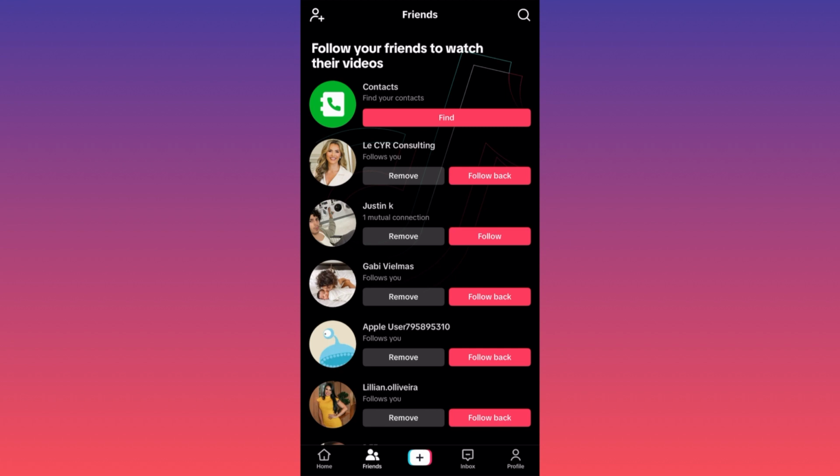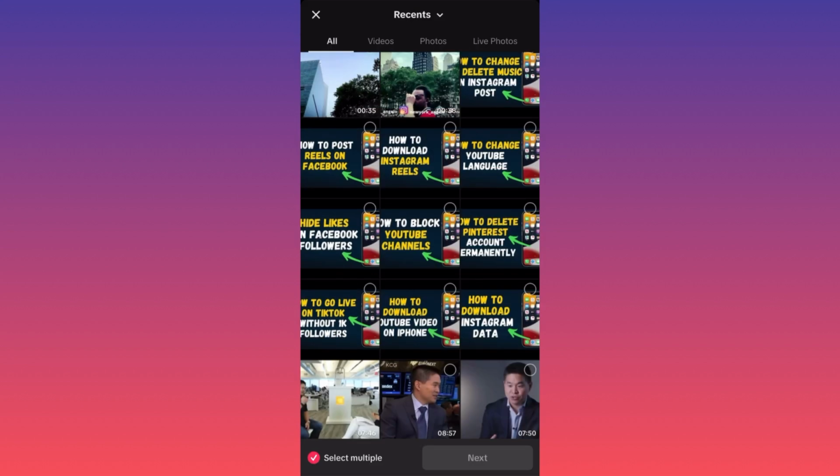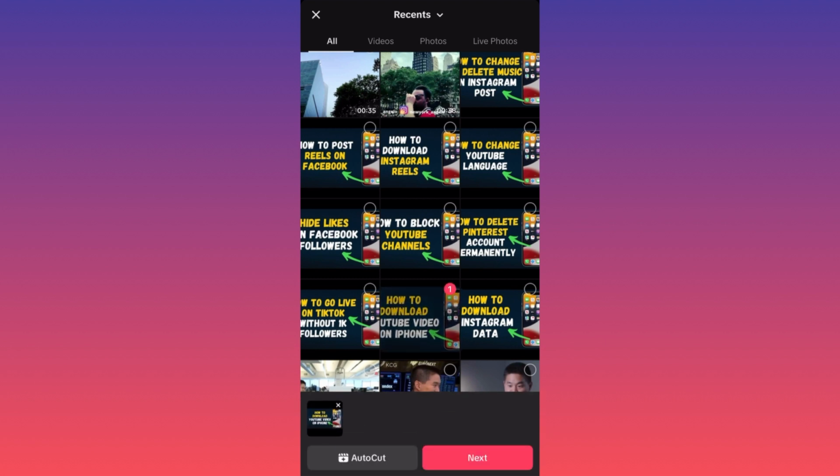The next option will be the plus sign over here, guys. This is where you are actually going to create your post. When you hit the plus sign, you have the option to select multiple pieces of content from your actual gallery on the phone. For example, if we want to publish this one, we select it and click next.